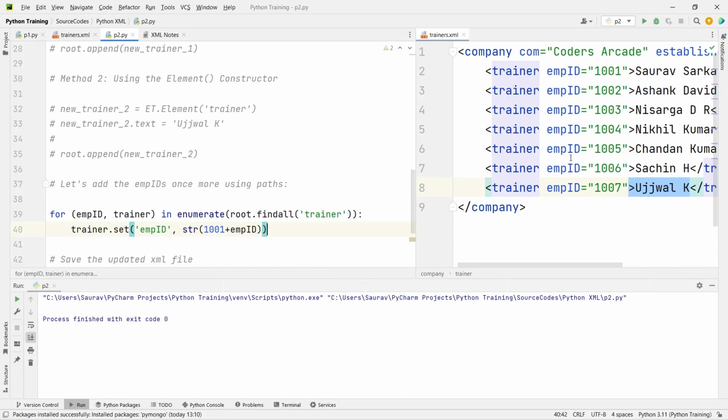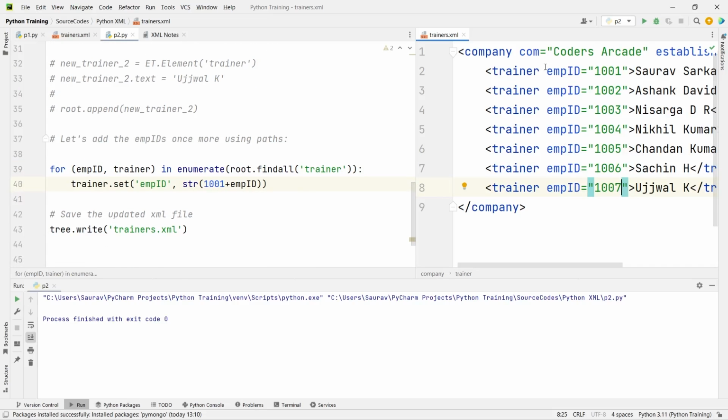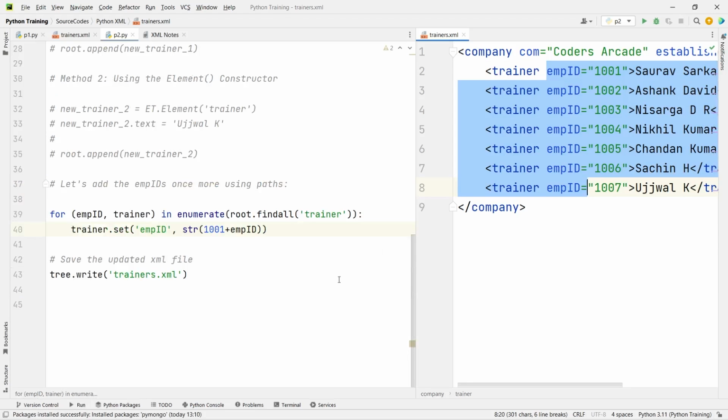If you see here, yes, we are able to get that: 1001, 2, 3, 4, 5, 6, 7. Okay, got it. So this is how we add the attributes once again. So this is how we are actually doing it. Now let me show you one more thing.